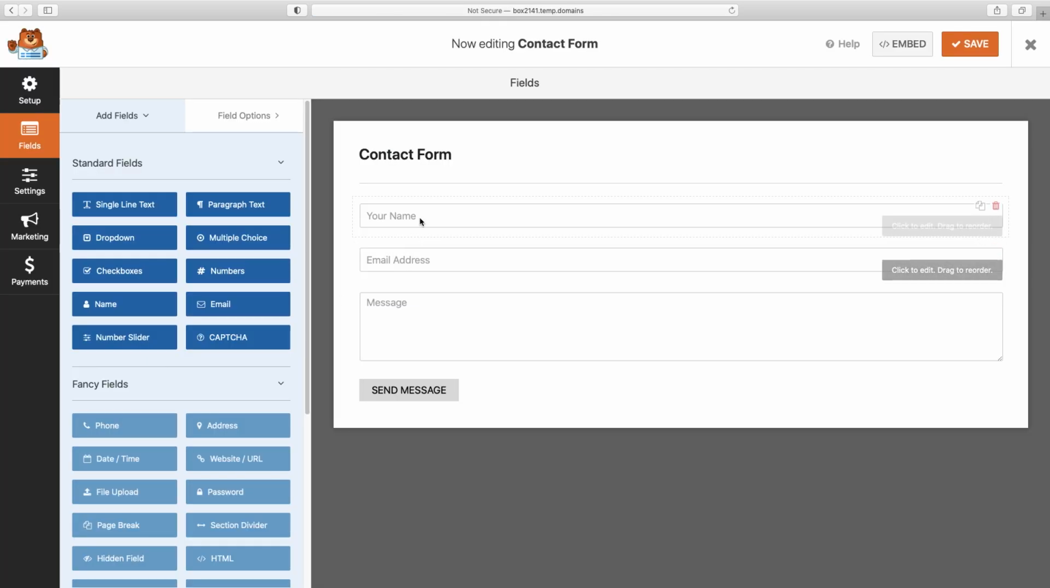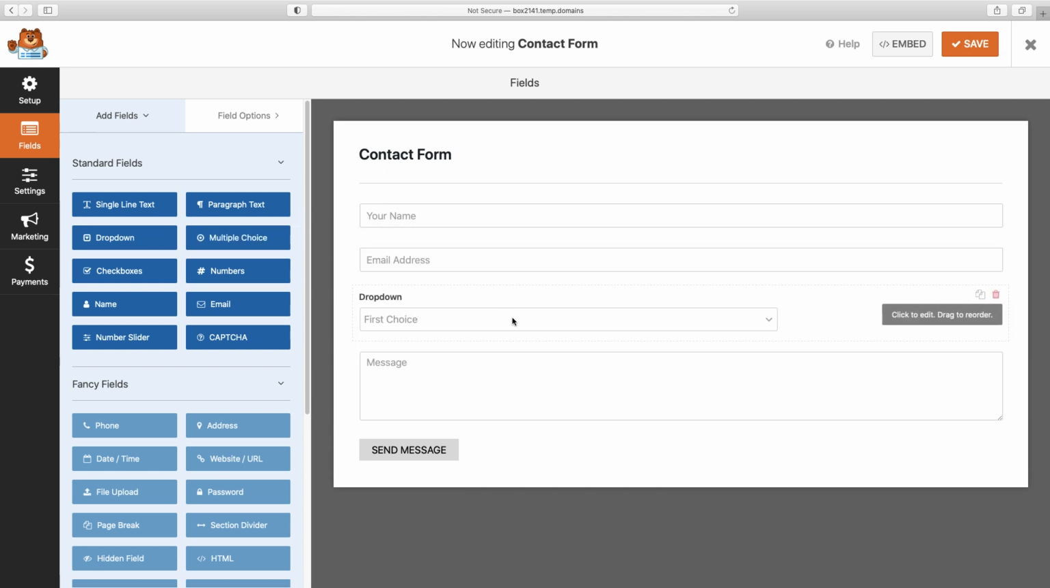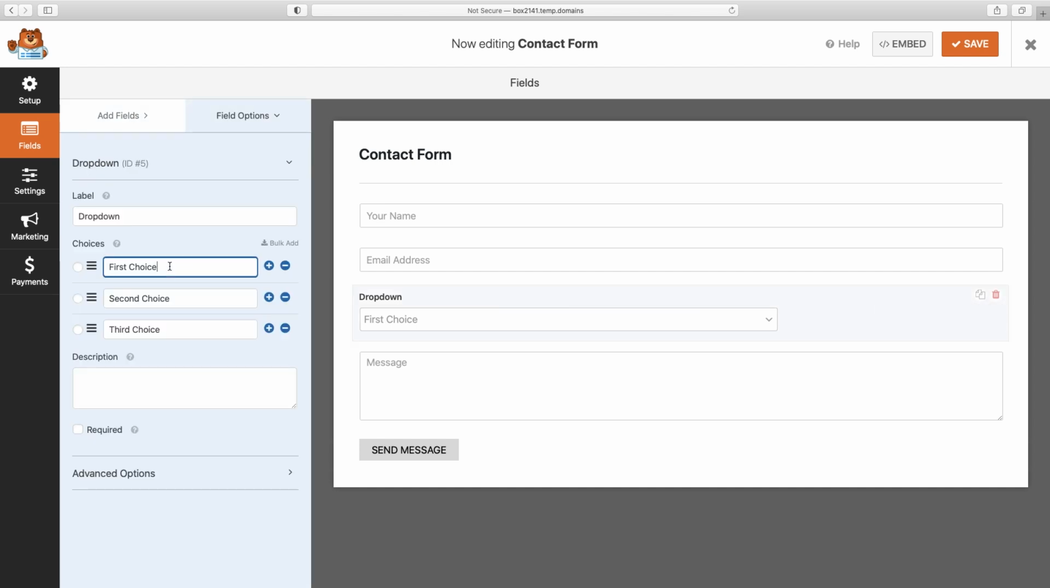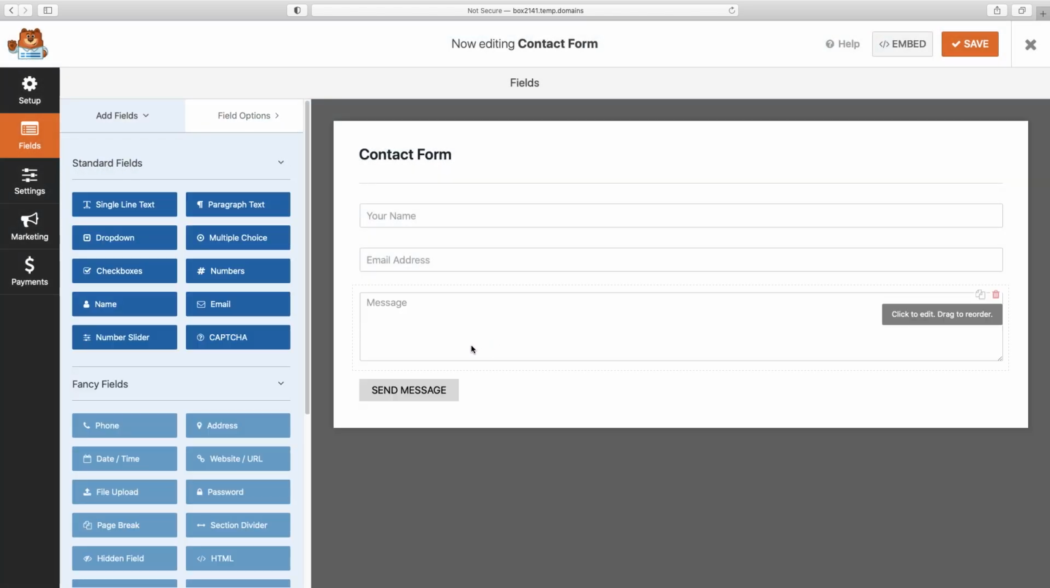So here's where you can decide what kinds of things you want to ask for. You can drag in all these different elements. You could drag in a drop-down list. For instance, like if you wanted to ask people what their budget is, you could just click and edit that. So it could be budget A, budget B, and so forth. But I'm going to delete that. We don't really need it. I'm going to click on OK. Now, in most cases, this is all I recommend asking for: name, address, message. But I'll leave it up to you if there's anything here that you really want.